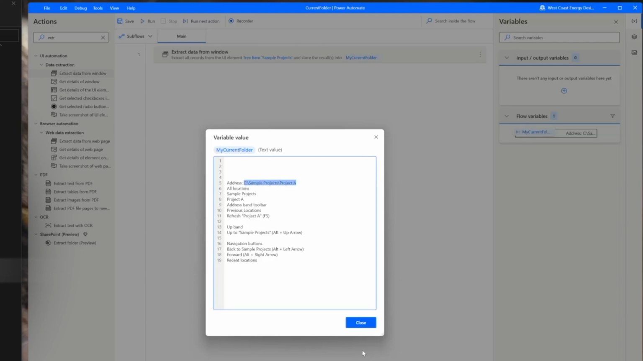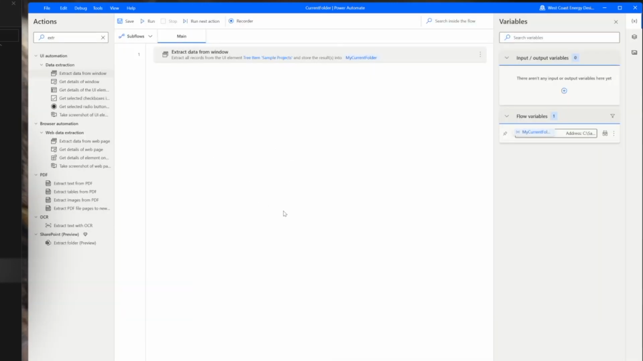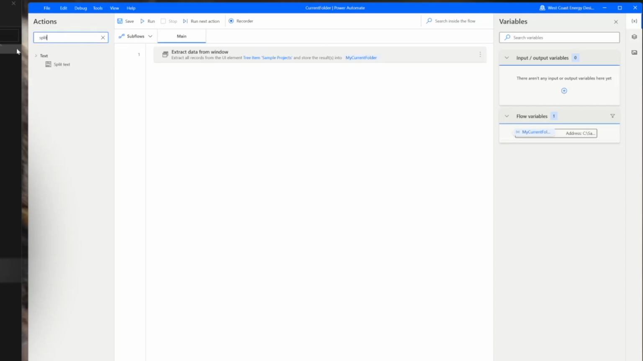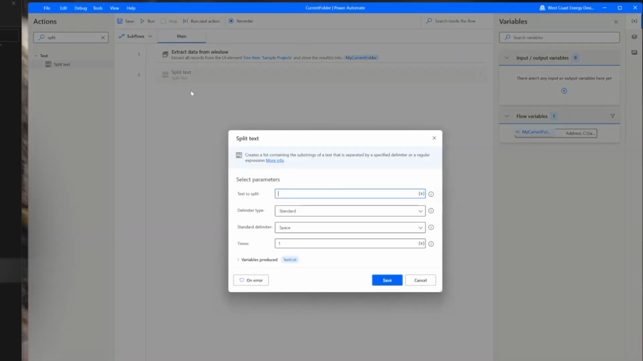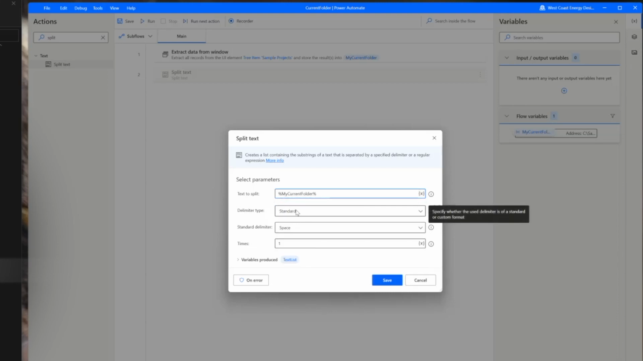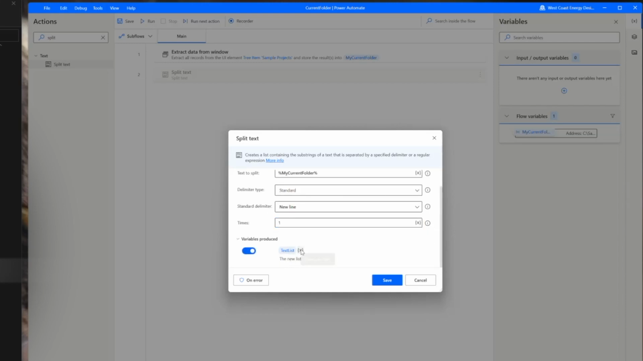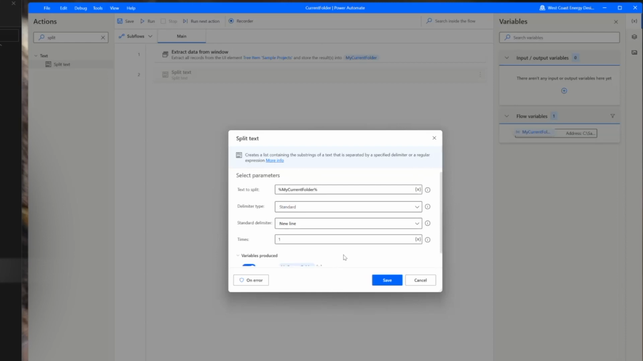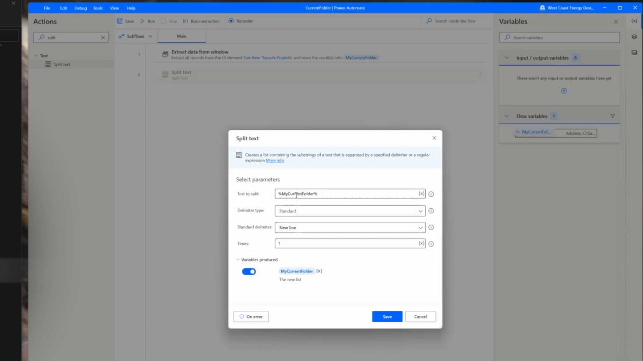So now we need to isolate that from the rest of this stuff that we don't need. So to do that, we need a split text. And in here, we're going to use this my current folder, and it needs to be standard, and then this would be a new line because we want to create a list. And this actually could be my current folder. So we're just reusing the bin. If this is a bin that holds all that data, then we're just going to reuse it instead of creating another.